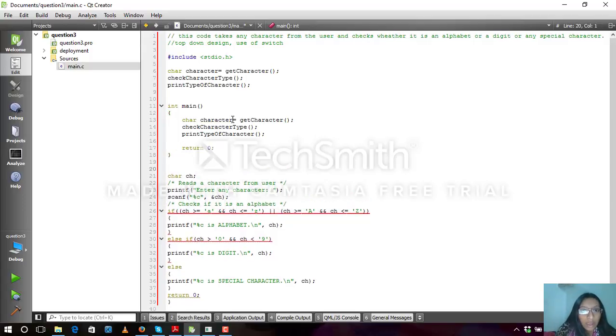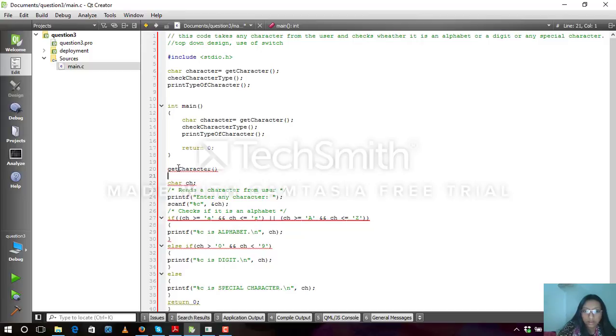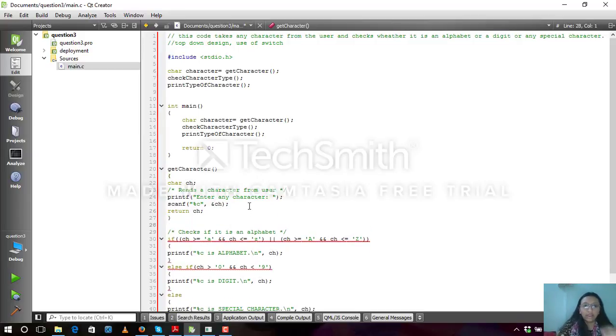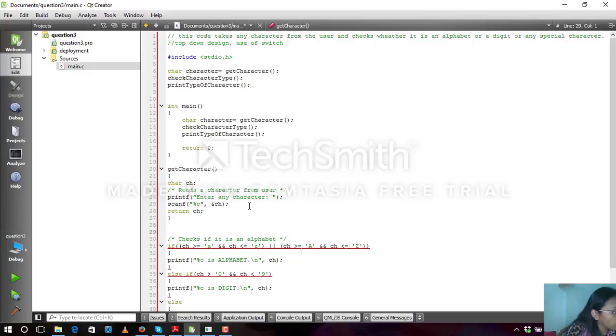And now we have to explain this get character. What is this get character? It was just character ch, reads a character from the user, prints the character and scans the character, and then also returns ch, where ch is a character data type. There has been a question in this problem: what header file do we need to include to run scanf? This is the header file that we need to include, known as stdio.h.